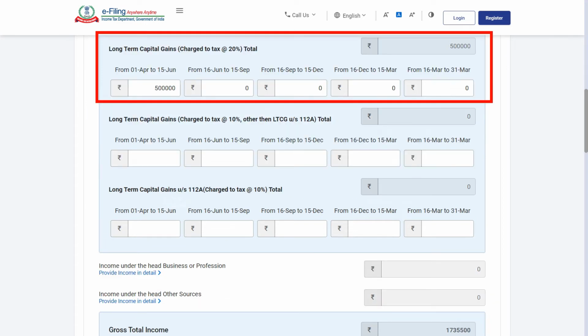Next, long-term capital gains charged to tax at 20%. If you have any long-term capital gain which is chargeable to tax at 20%, for example, let's say you have sold your house after 24 months, so the capital gain on such transactions would attract 20% of tax. You may provide such information here. Here I have assumed 5 lakh for the period from 1st April to 15th June.